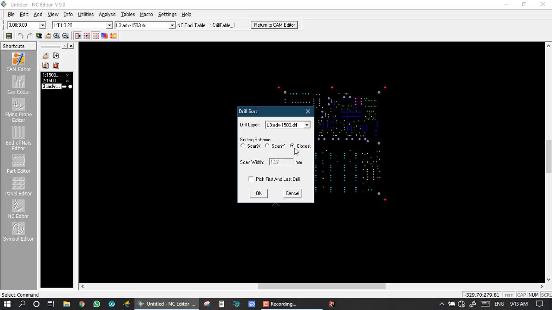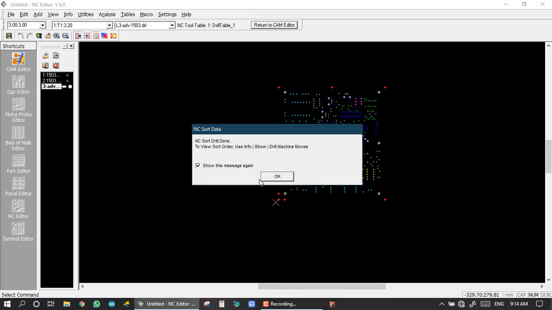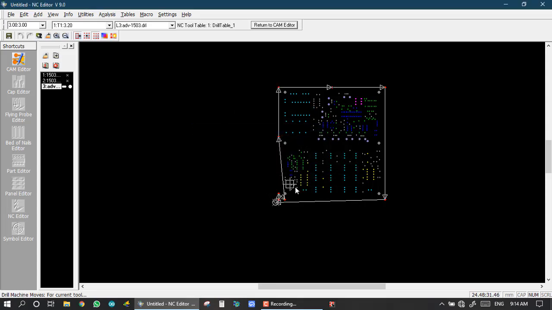So in most production houses we don't use scan X or scan Y. In most cases we use the closest option for the speed of the CNC machine or any drilling machine. So I select closest and okay. So this is my closest path.